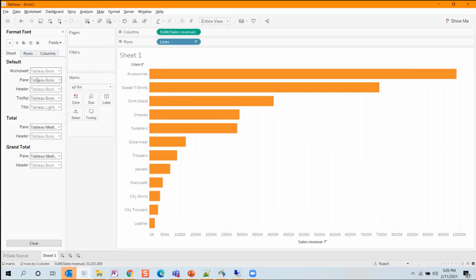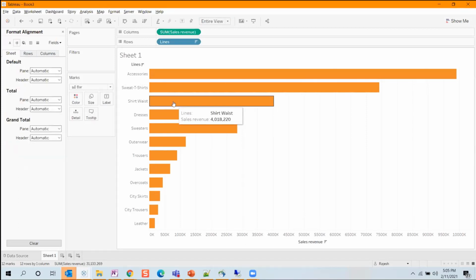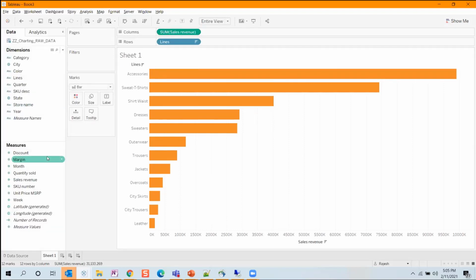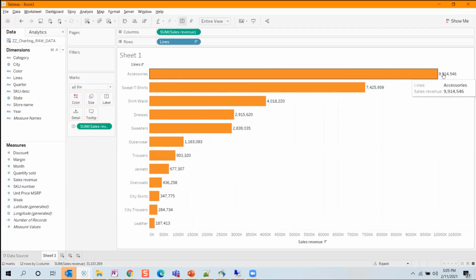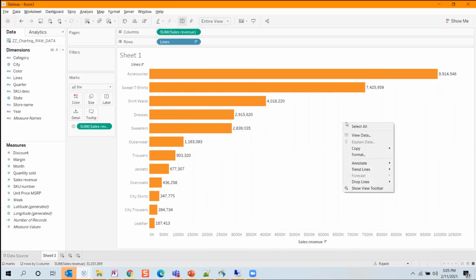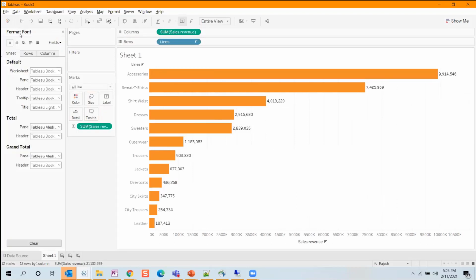So you have all the text options where you can change the font size and the font color. And then you have the alignment options on where you want to display this. For example, if I'm displaying my sales revenue numbers directly in the bar itself. So if I'm displaying it over here, now I right click and if I want to do format, it shows the format for the entire chart.